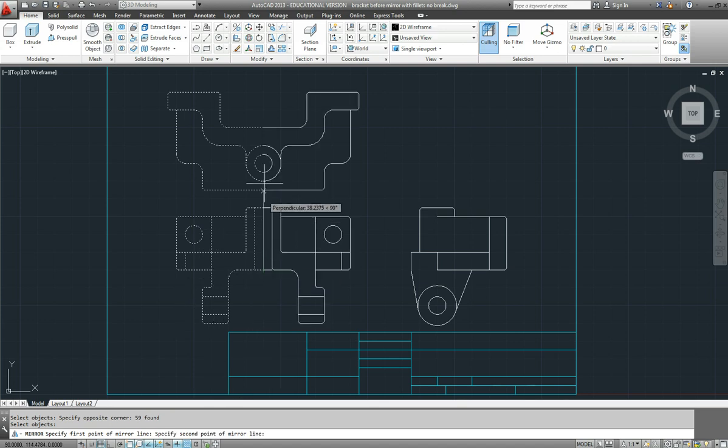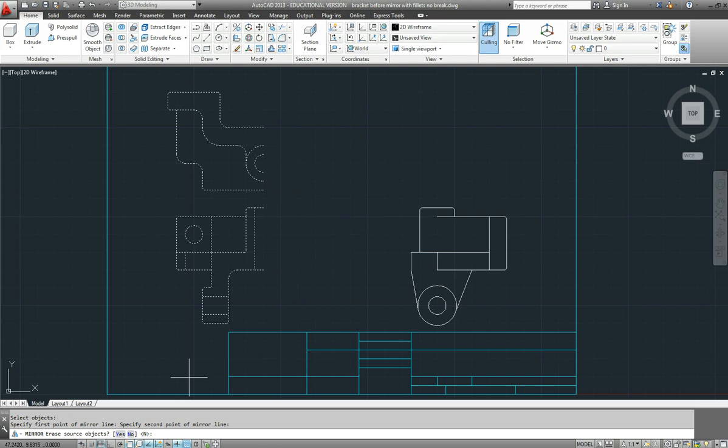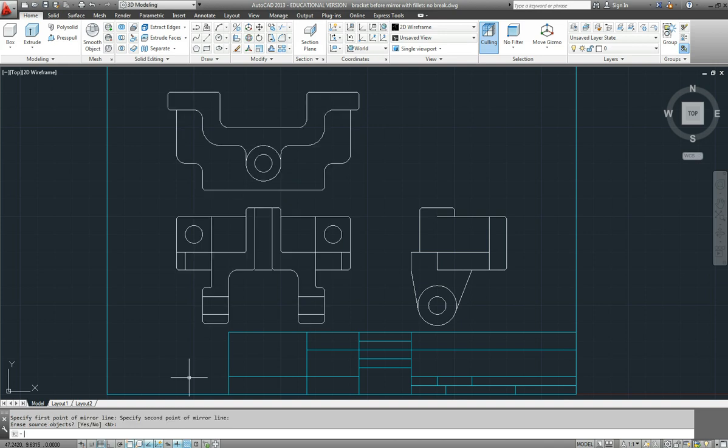So we'll click on the start point, click on the end point, and it asks us a question: do we want to erase the source objects? In this case it's no, because we want both sides, the start and the finish. And there we have our mirror.